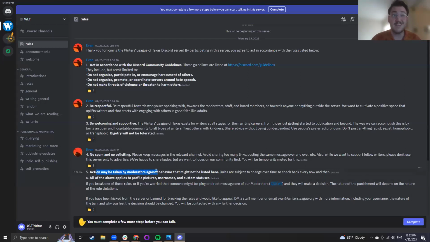Any action may be taken by moderators against behavior that's not listed here. The rules are subject to change. Again, this is just a catch-all for if you're doing something that we don't specifically call out here, but is clearly not conducive to community. We'll talk to you about it and say, hey, that's not cool. Can you cut it out? Or we'll talk to you about the action.